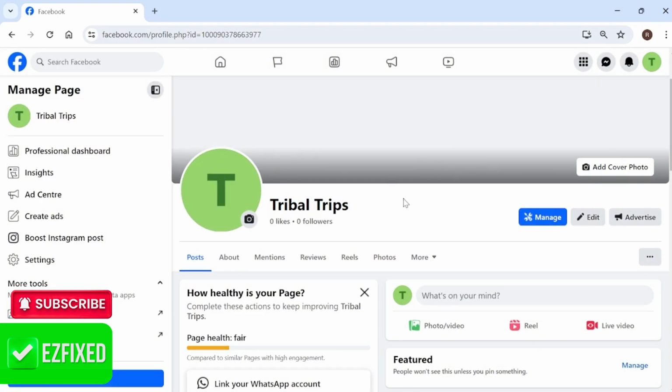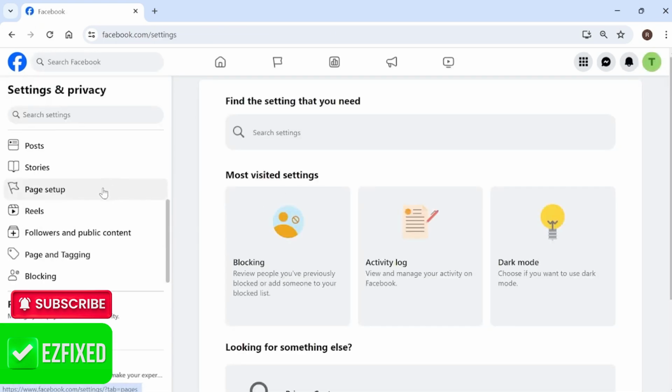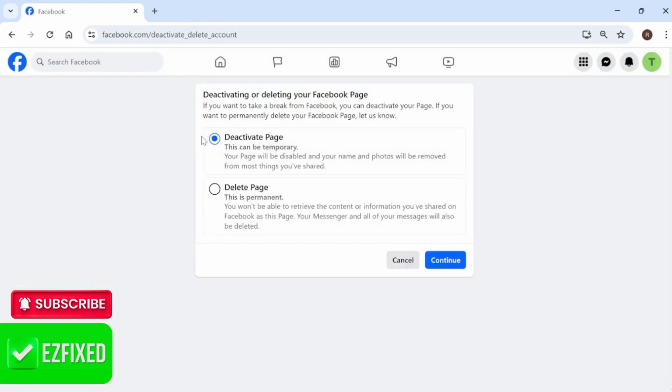Now once you're inside of your Facebook page, we need to come down on the left inside of Settings, scroll all the way down once more and come to Access and Control, and you'll see two options inside of here. Either deactivate page or delete page.